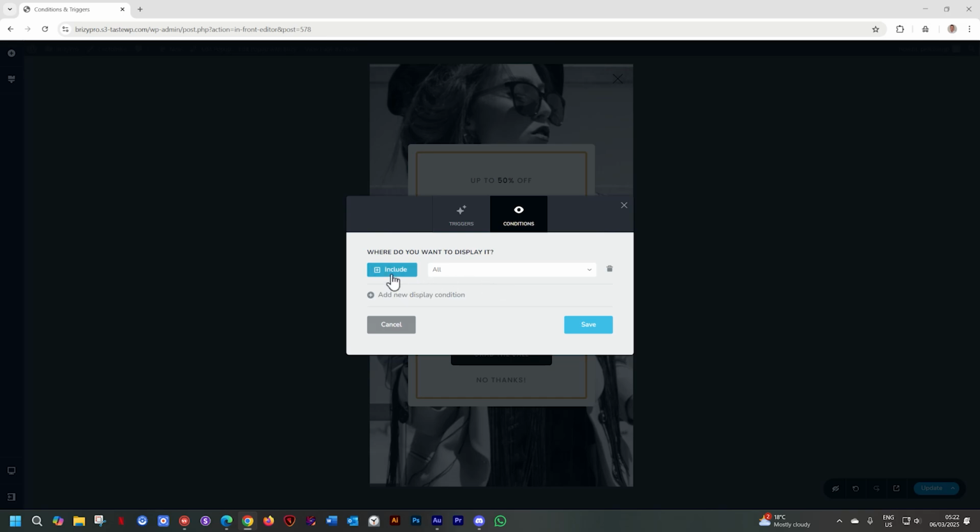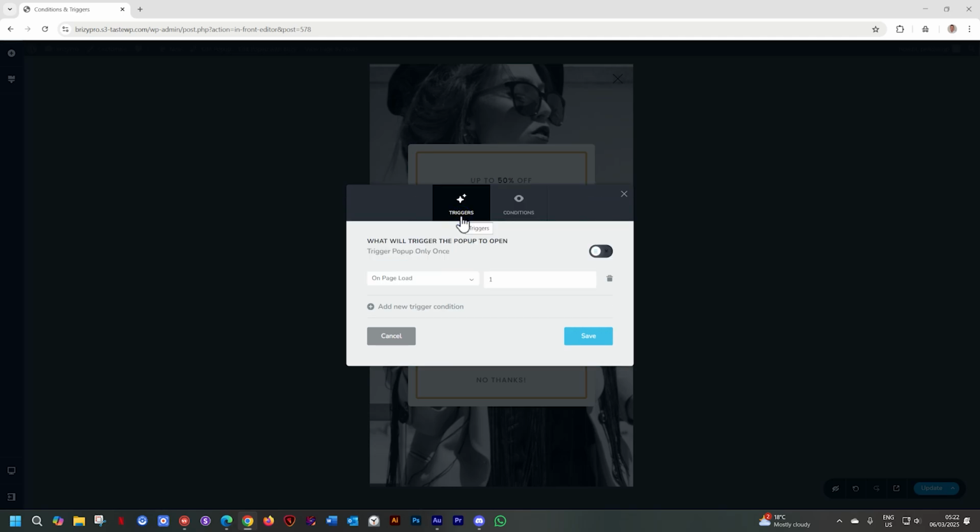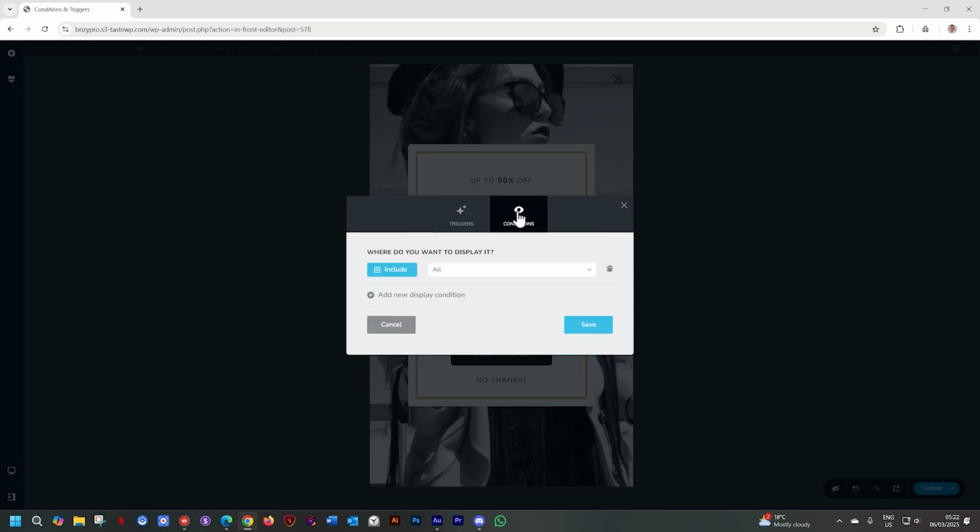And you can go for an include or an exclude. You see, we have this option that you can include it or exclude it from certain pages. And that is what a trigger is. The trigger tells the pop-up when to appear, and the condition tells the pop-up where to appear. This is just a quick intro into all of this. Now we can begin tackling the triggers one by one, followed by the conditions.